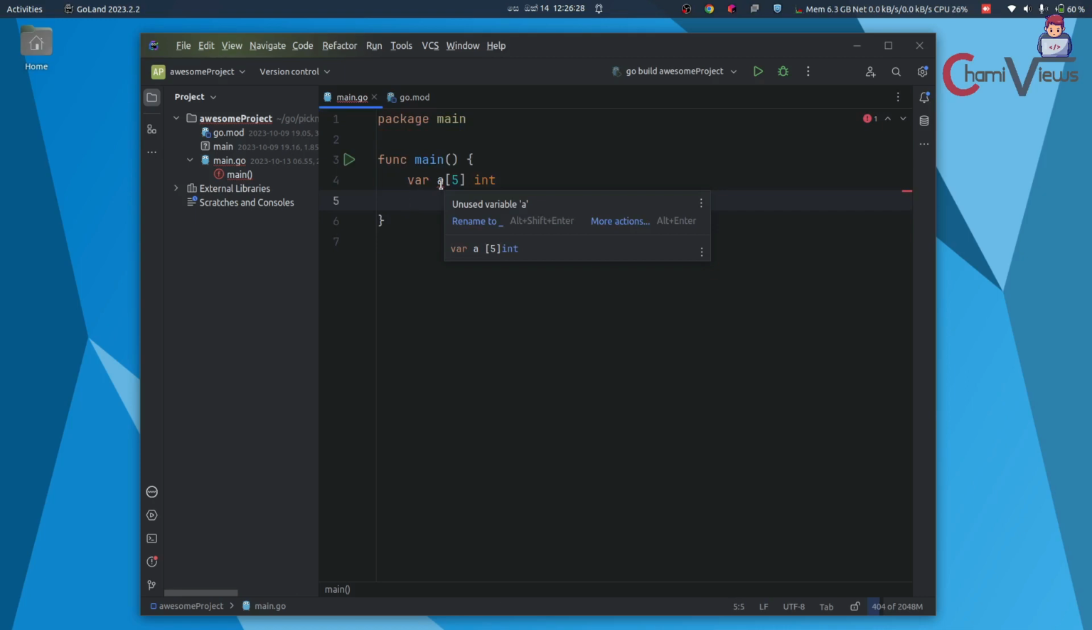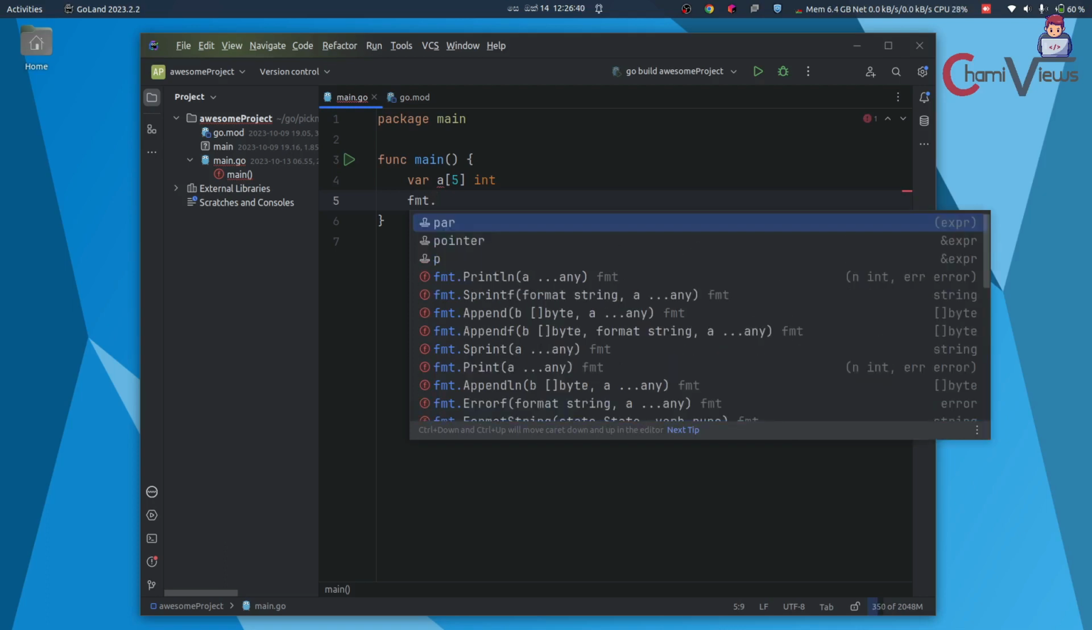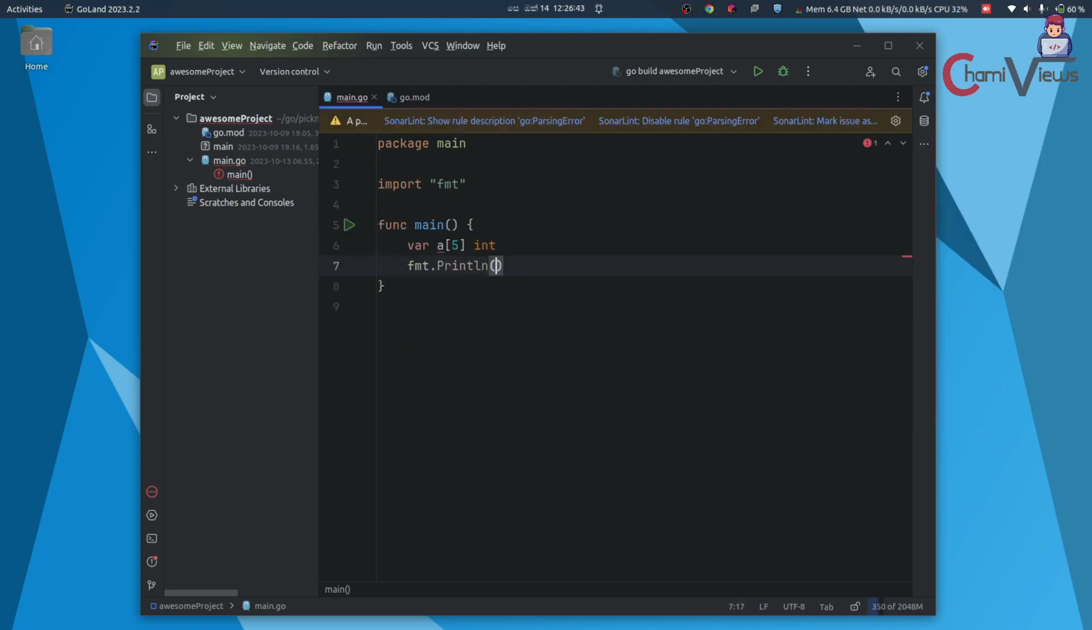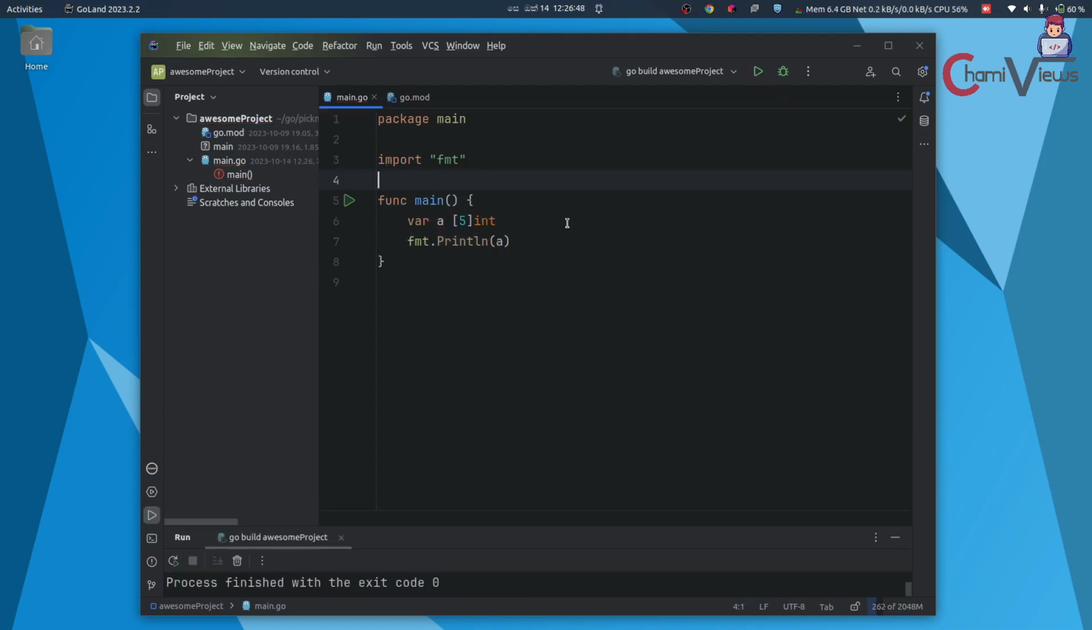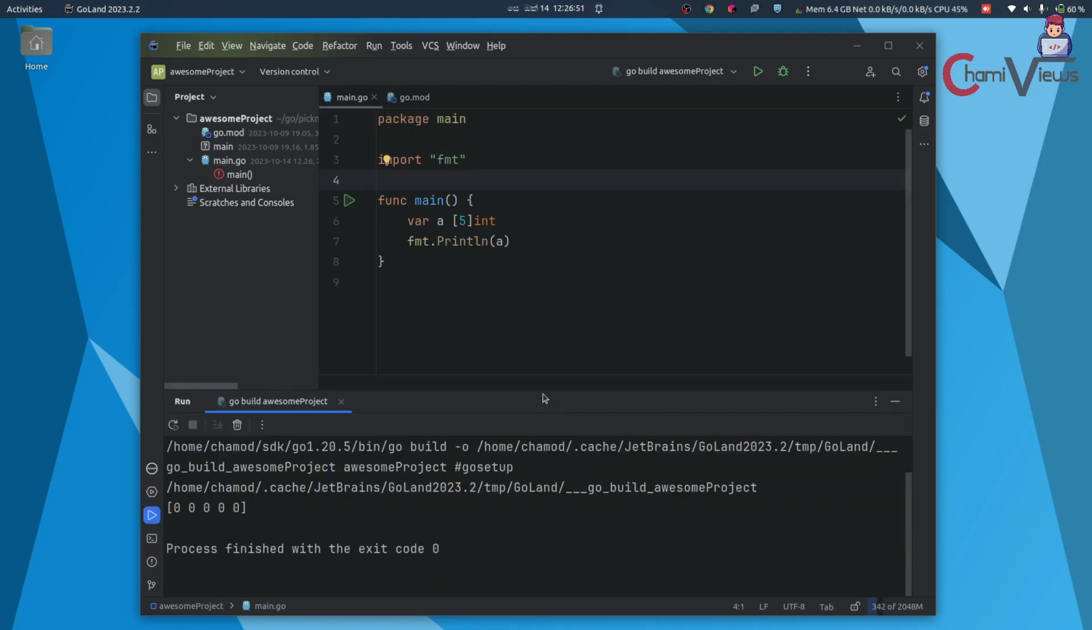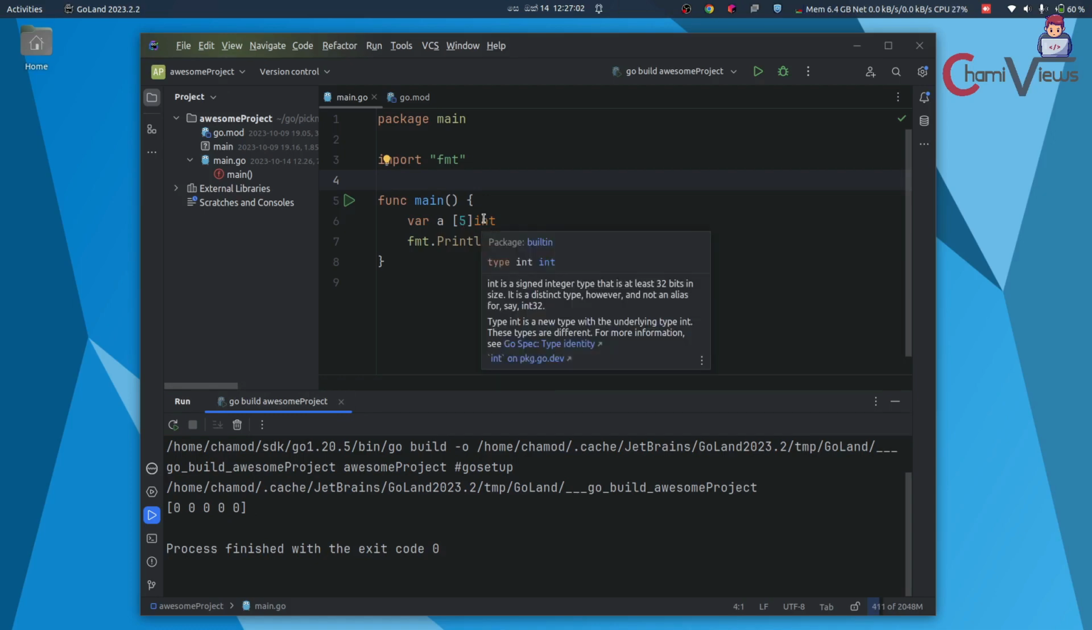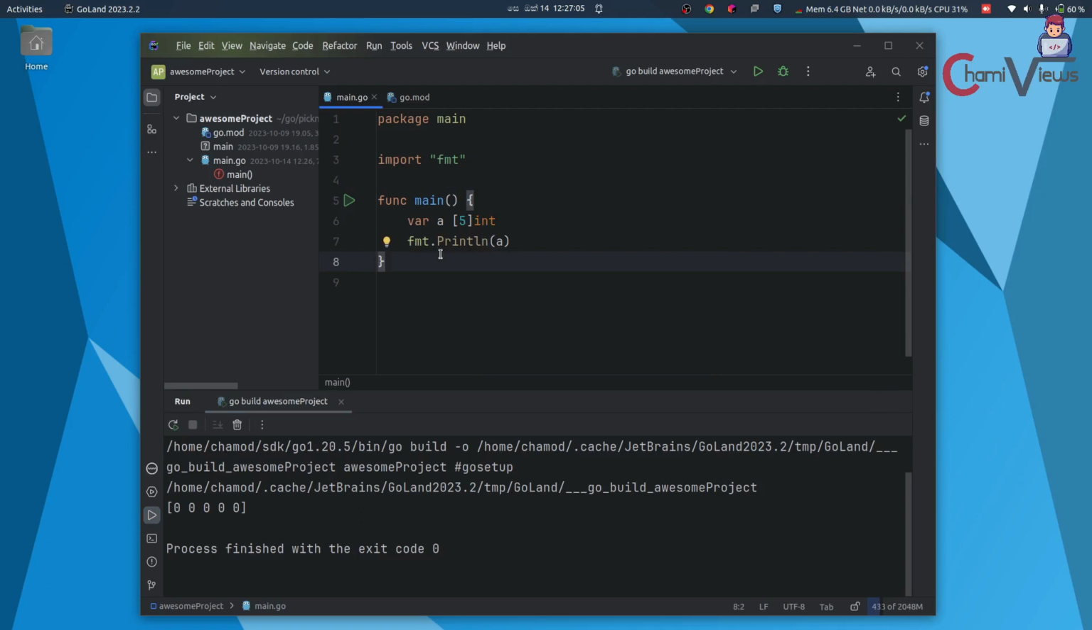Here you can see an unused variable. We can't create an unused variable. Then I simply print the a variable and see what happened. I am running this, and you can see the output here. It assigns 5 zeros. If we create the array with integer values, the default values are 0. It assigns the default values to all 5 elements.